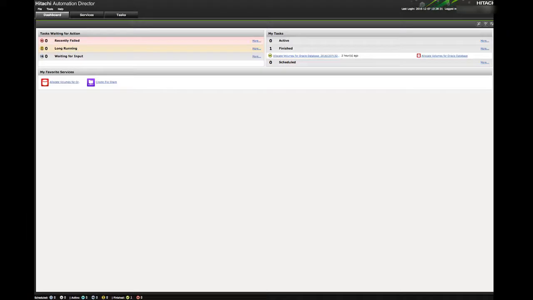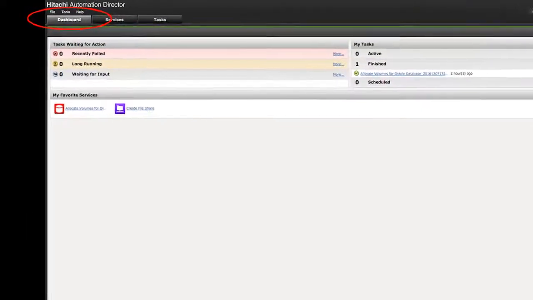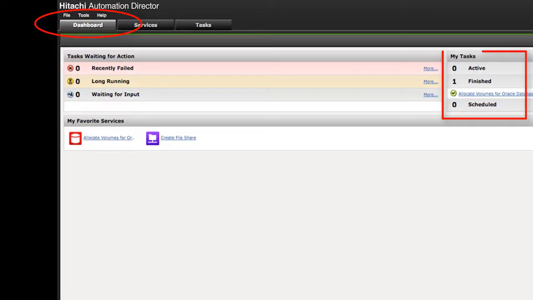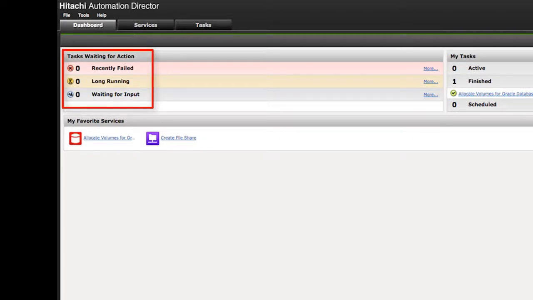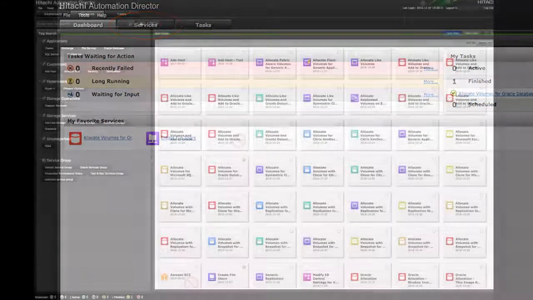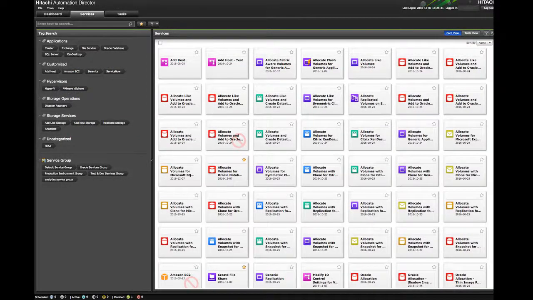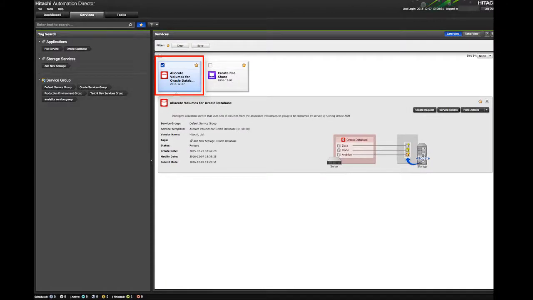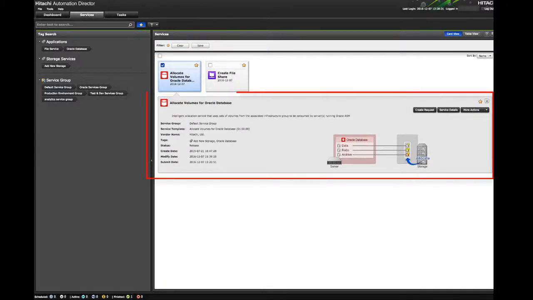When the submit user logs on, the dashboard shows a quick view of the tasks associated with the services that the user has permission to view. In addition, the user can also see the status of each task. After reviewing the task status, the submit user clicks on the Service tab to see all the services that have been assigned. To quickly locate a specific service, users can use the search capabilities or the tags associated with the service. After selecting a specific service, such as allocate volumes for Oracle Database, the submit user reviews the service details.